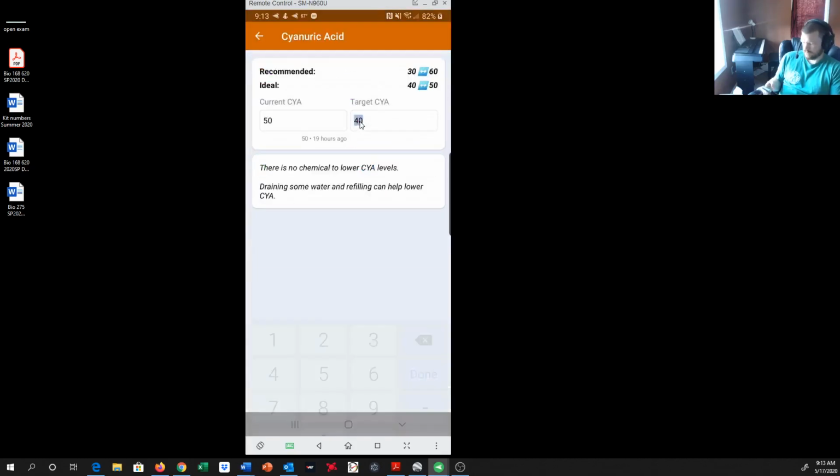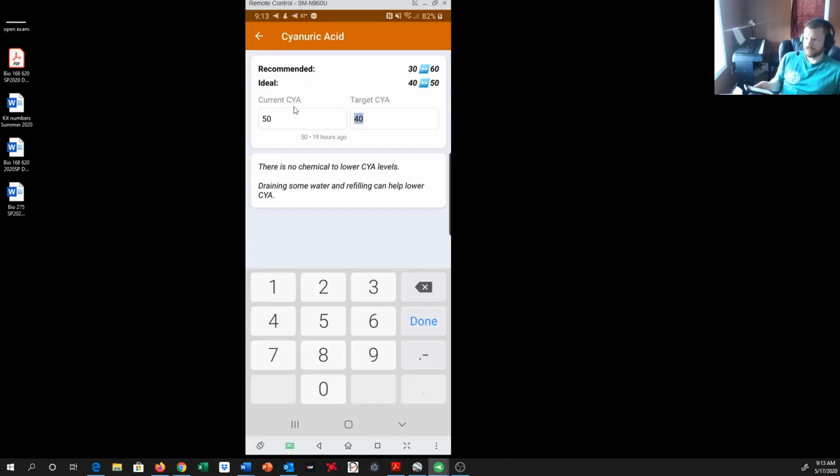And then for stabilizer, again, ideal range 40 to 50. So notice mine's 50. The thing most people don't understand about stabilizer is for most types of chlorine, so if you're using trichlor, dichlor, or tablets, you're adding stabilizer. So if you've been using those things for long periods of time and you haven't checked your stabilizer level, you need to. The only things that don't really add stabilizer are liquid chlorine or cal-hypo. Those things are not stabilized, so to speak.